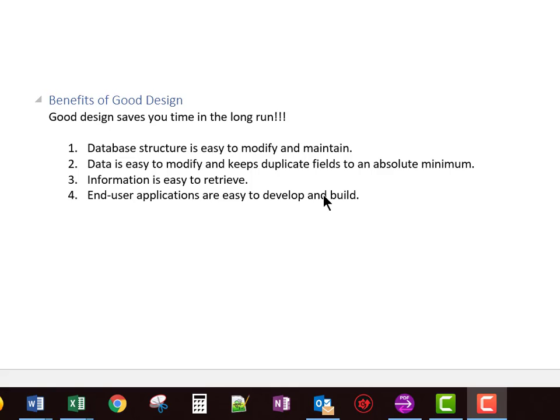Key thing here is that if you take the time and do a good logical design, it's going to save you a lot of time in the long run. It saves you time by making it easy to modify and maintain that database structure. It saves you time by keeping the amount of duplicates that might have to be updated to a minimum, and it makes it easy to modify that. It also makes it easy to retrieve that information.